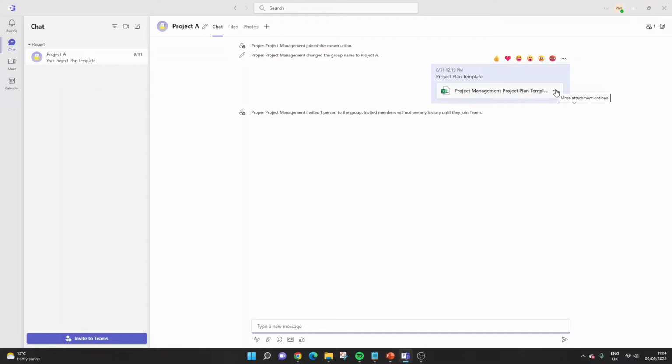Now, with this attachment, you have the ability to open it in a browser or even download it. If you were to download it, you've got to consider that it's an offline copy and nobody will be able to see the changes you make. But if you do open it in the browser and make changes, it's going to save in Teams with the latest save or file, so that anyone who has access will be able to see what you've done here.